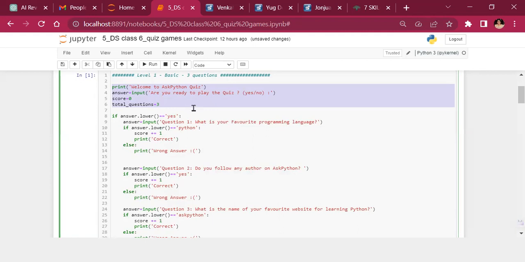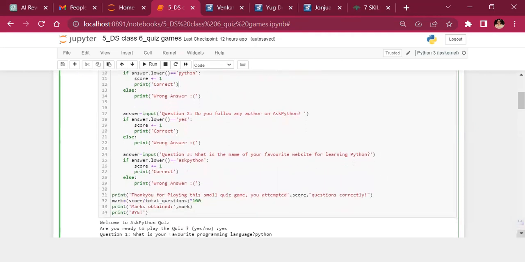Ask Python is actually a website, and the input that the system asks is an answer to: are you ready to play the quiz, yes or no. The score starts from 0 and the total questions are 3. If the answer to the first question is yes, then ask the person at the other end of the computer, what is your favorite programming language? And if they write Python, convert it to lowercase to match it with Python and score it as +1, saying correct, you have answered it correctly, else print wrong answer. Simple, nothing very complicated.